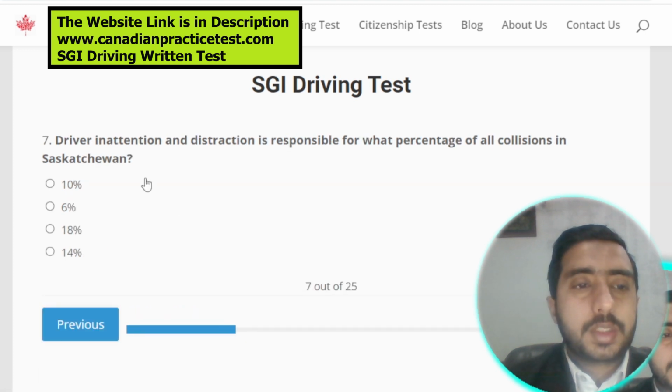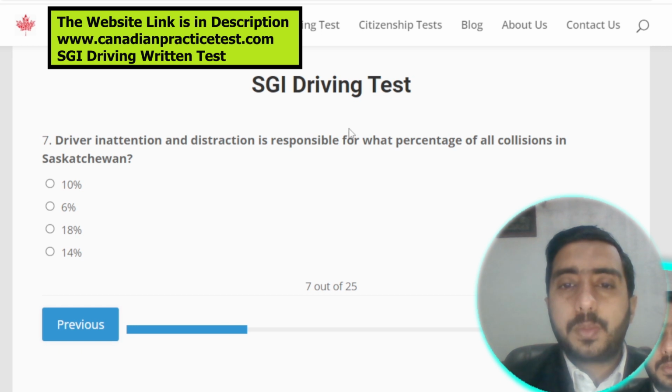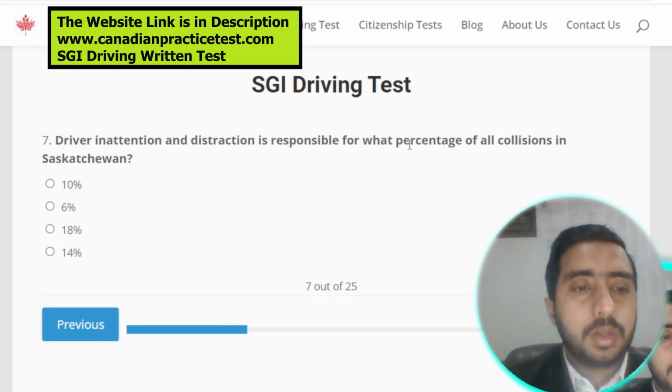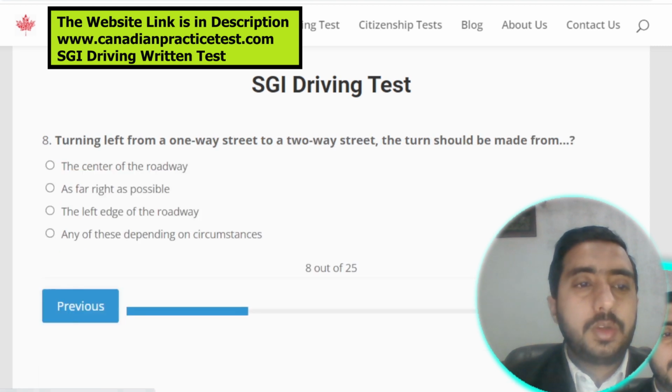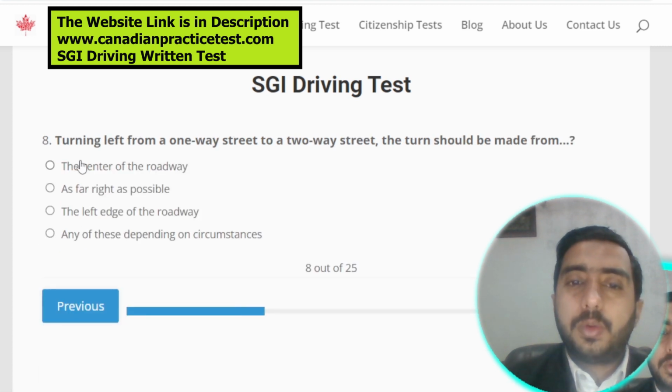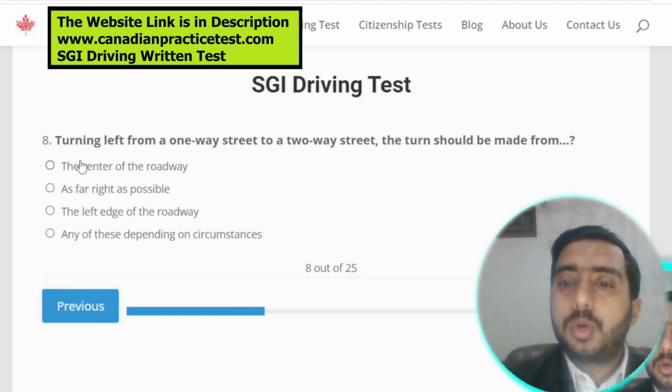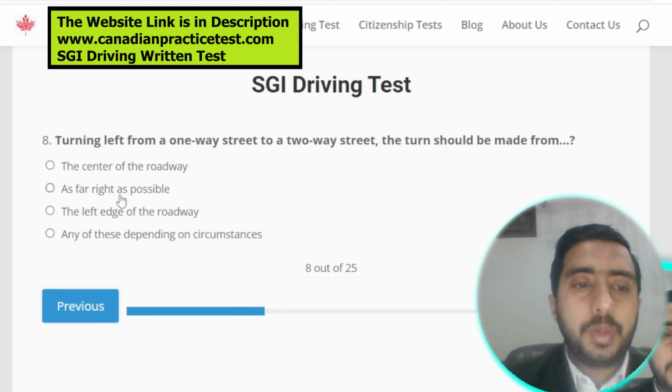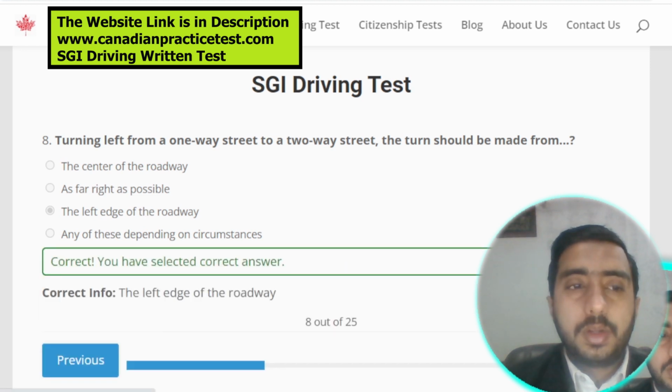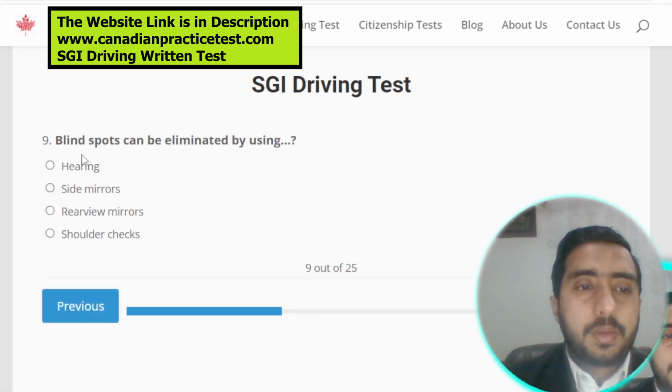Next one, question 7. Driver inattention and distraction is responsible for what percentage of all collisions in Saskatchewan? It's almost 18%. Option C is the correct option. Next one, question number 8. Turning left from a one-way street to a two-way street, the turn should be made from the left edge of the road.